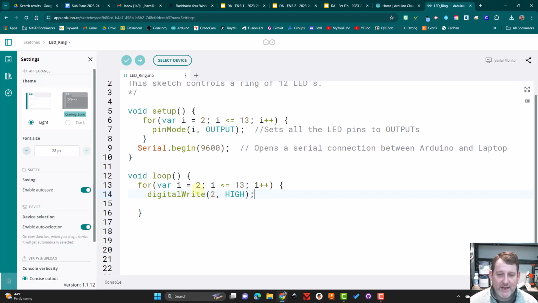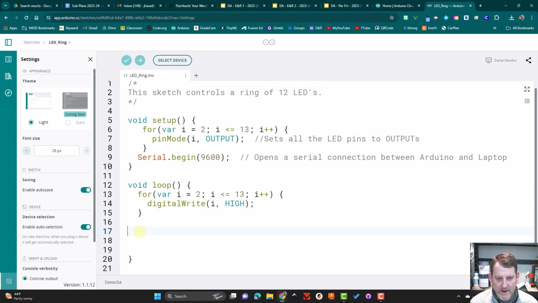If we did this, it would turn pin 2 on, and it would do it 12 times. But I wanted to turn on pin 2, 3, 4, 5, 6, all of them. So instead of putting a 2 here, I'm going to put an i. So the first time through was 2, the second time through was a 3, then a 4, then a 5, and a 6. Good. Everything looks good.